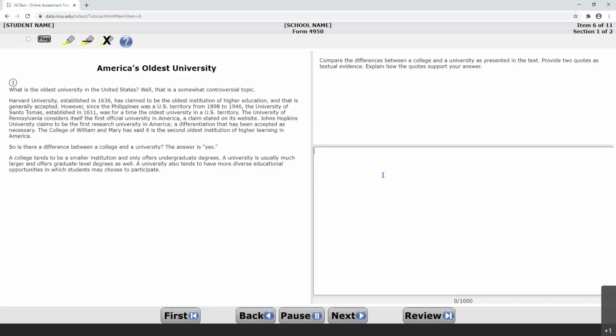The next question is a constructed response that requires a written answer. After reading the text on the left side of the screen and the question, I will use the keyboard to type my answer in the space provided. I have typed, "This is where you type your answer," to show you how to type in the box. I will click Next on the bottom of the screen.